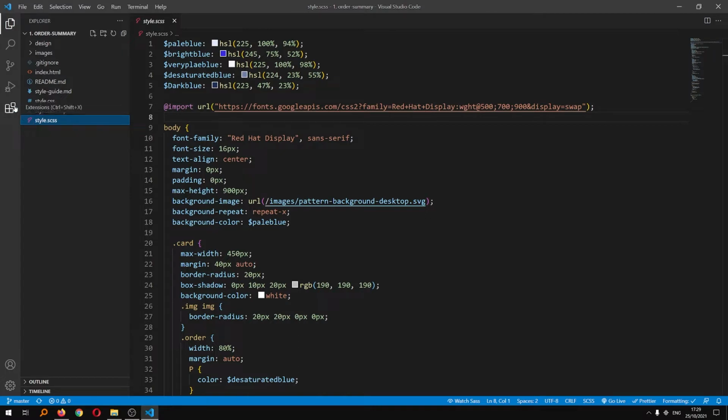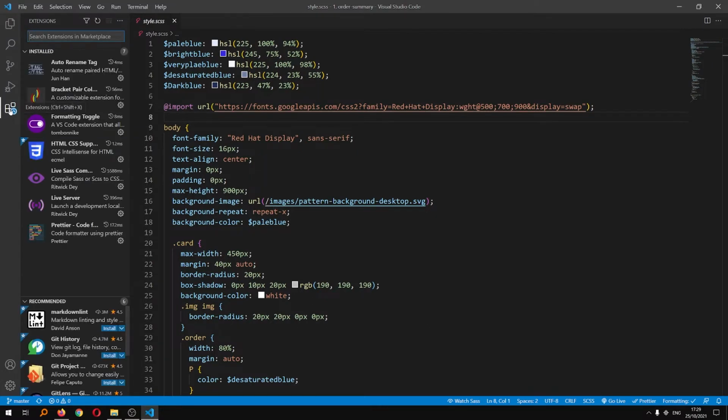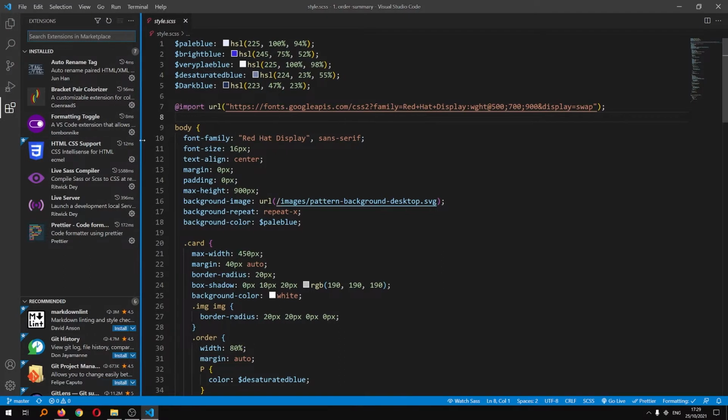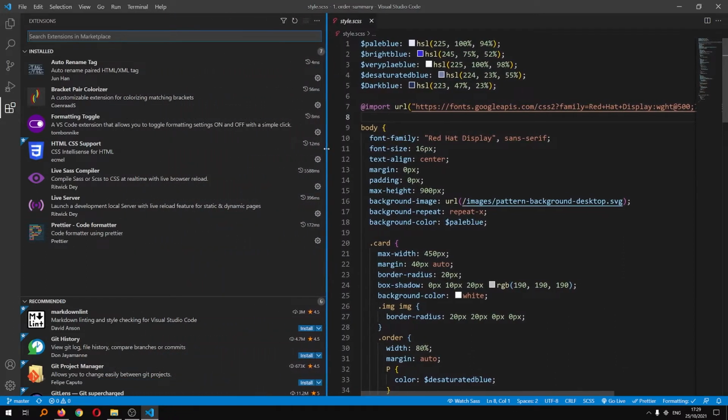Now, where are all these extensions? These extensions are in the left bar over here at the bottom, extensions. When you click on that, you're going to get a list of installed extensions, recommended extensions, and you can just type in the search bar to look in the marketplace for extensions. Now, here are my extensions that I'm using, and they're really, really good. I'm going to open them up.